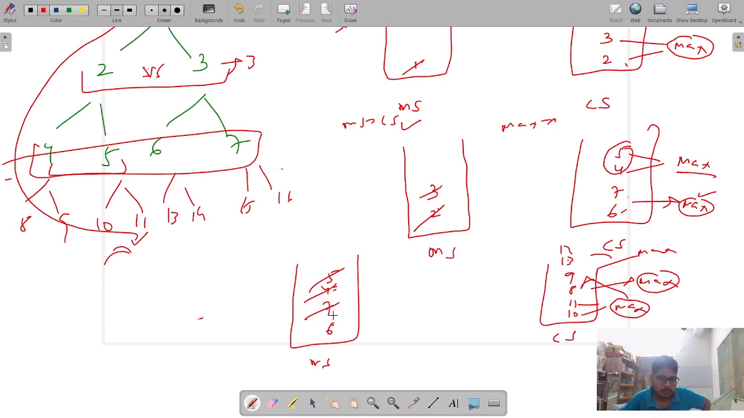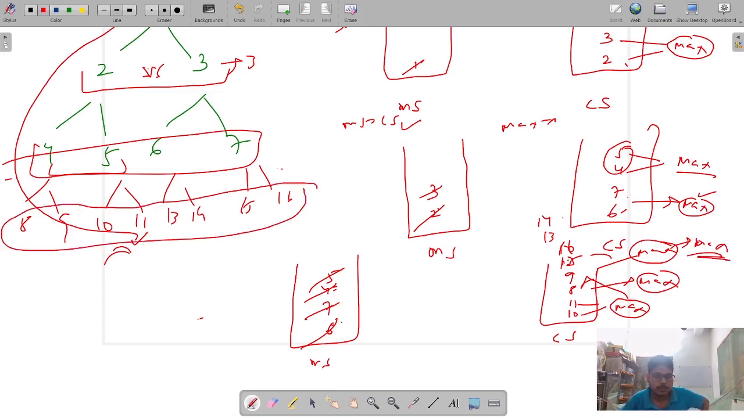I will pop 6 and add... okay, so last time I popped 7, right? So it will be 15, 16. Then I pop 6 and add 13, 14, and the new max will be compared to 13, 14. I'll get a new max, right? So this will be my latest max, which will be the maximum of this level's values. So I will get my answer and add it to the array list.